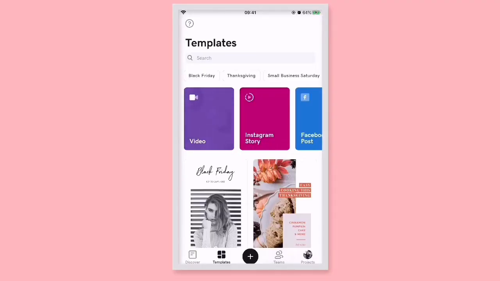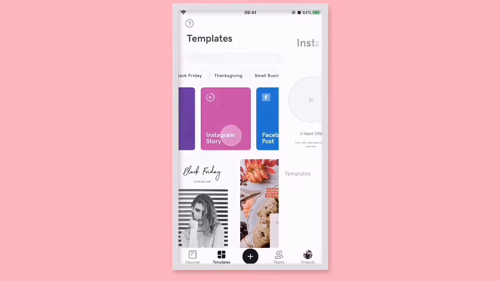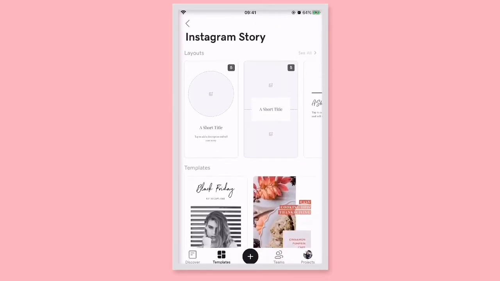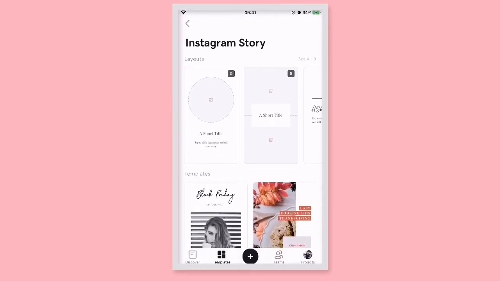The quickest and easiest way to create an Instagram story is to tap on the templates feed. Then tap on this Instagram story quick start. You'll notice two categories, layouts and templates. Layouts are like beginner templates. The layout of the design, where everything is placed, is locked. This makes editing them fast and very easy. Let's have a look.